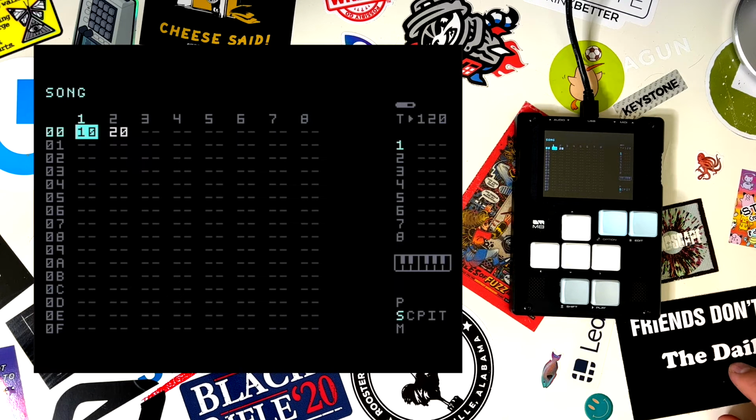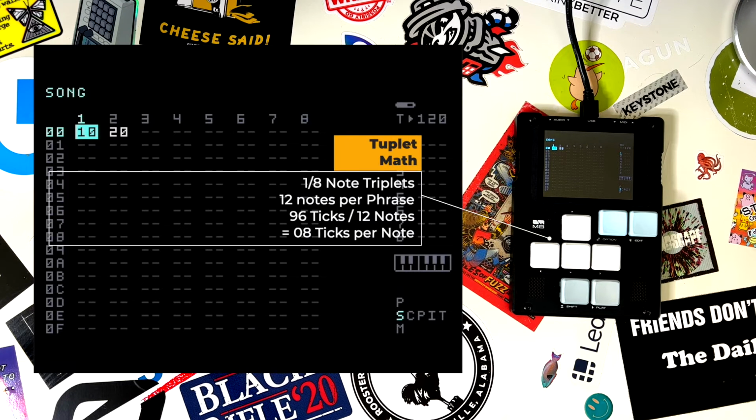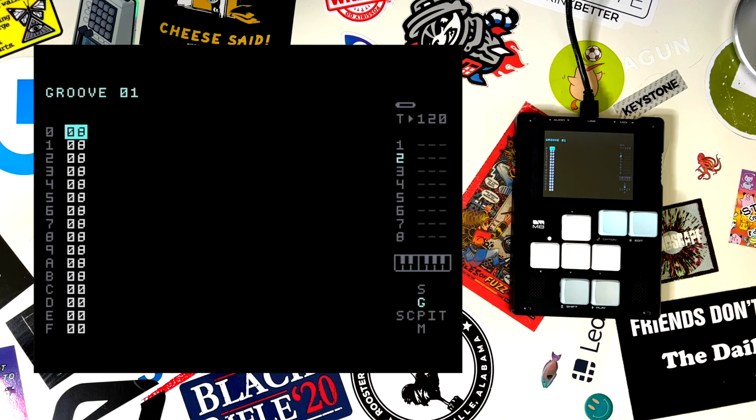To set up a triplet groove, I'm first going to do a little math to figure out how many ticks I want for each triplet. If I want to play 8th note triplets, that would give me a total of 12 equally weighted notes across the phrase. Since the phrase is 96 ticks, I can divide 96 by 12 to determine my triplet tick value, which is 8 ticks. So I can assign each of the 8 ticks to the first 12 rows.